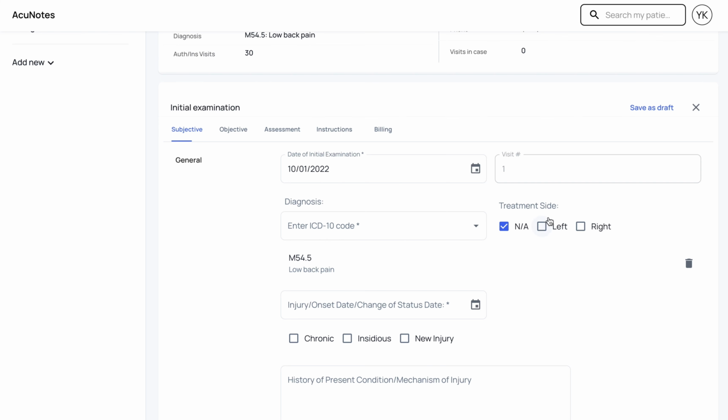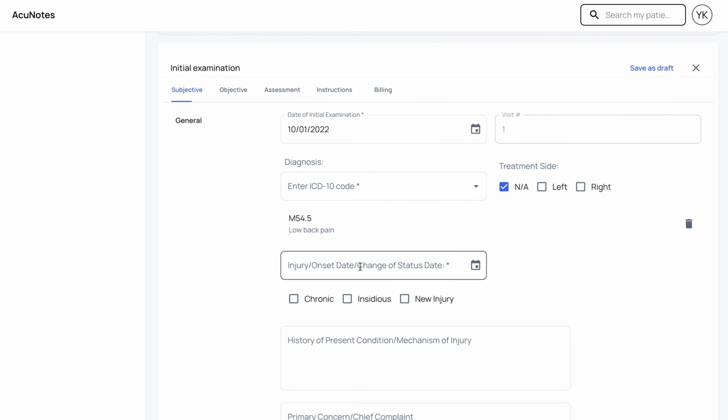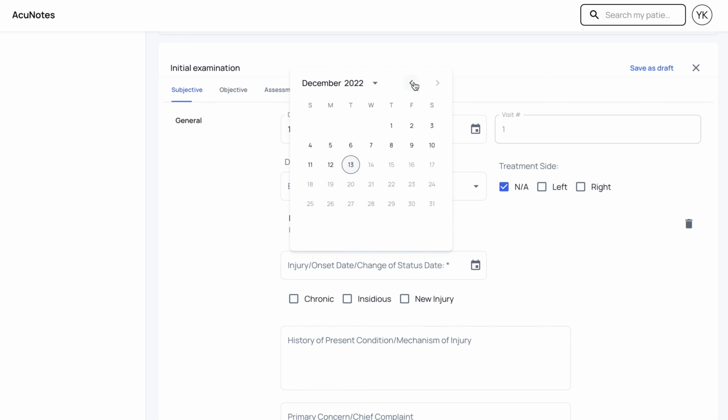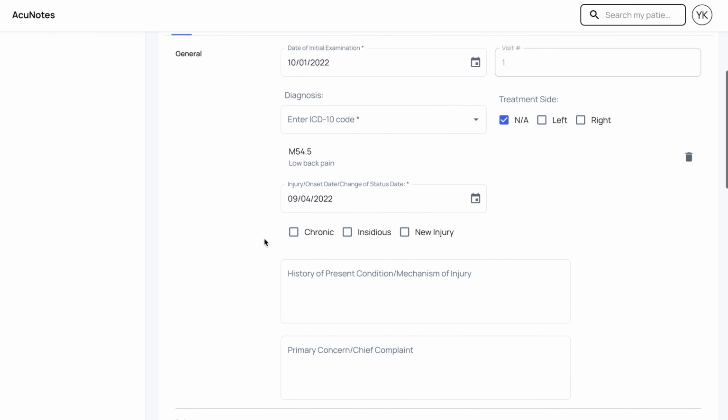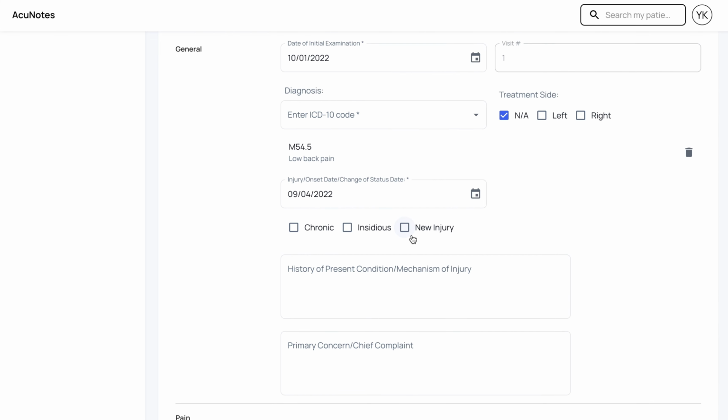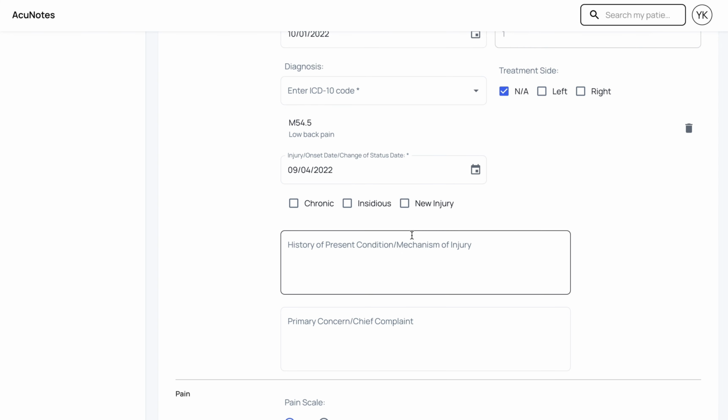If you want to specify the treatment area, you can go ahead and input that there. Up to you. Injury onset date. So when did the patient first start having symptoms? We can go ahead and input that in. Chronic, insidious, new injury. You can check that off if you wanted to. If you don't want to, it's perfectly up to you.